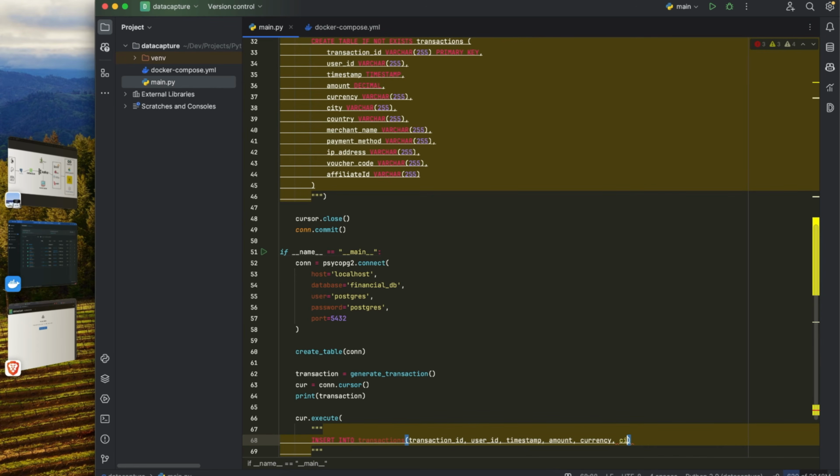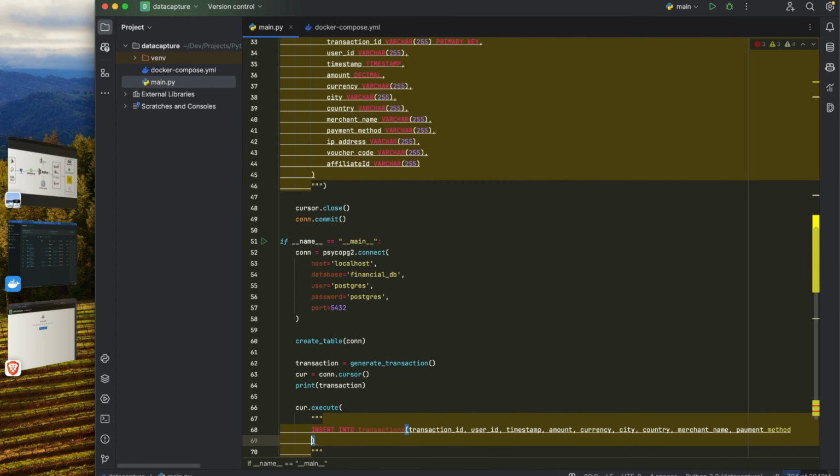We have the city. We have the country. We have the merchant name. We have the payment method, as well as the IP. I'll just put this here like that. We have the IP address. We have the affiliate ID, and we have the voucher code.